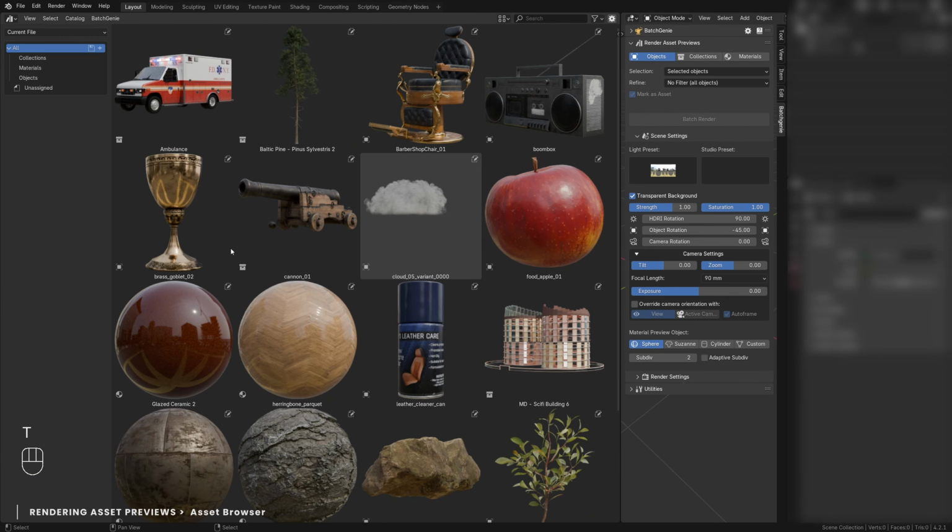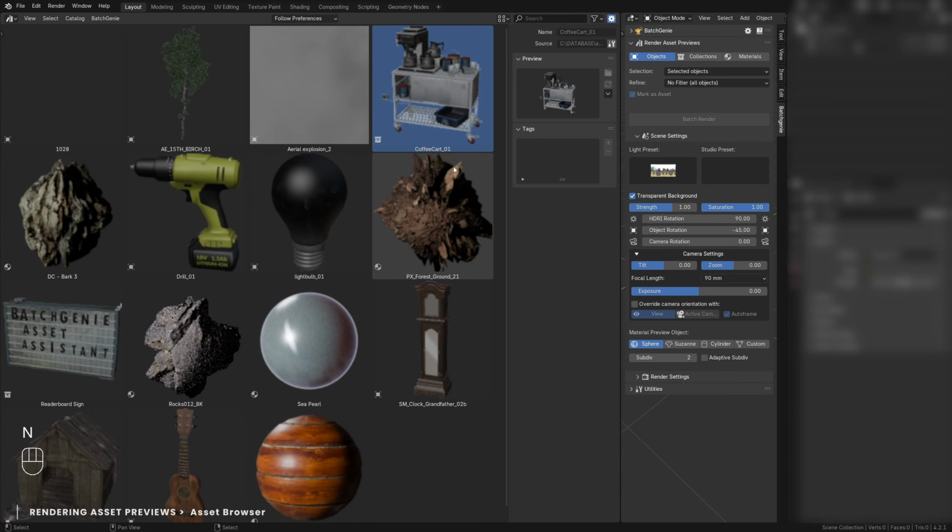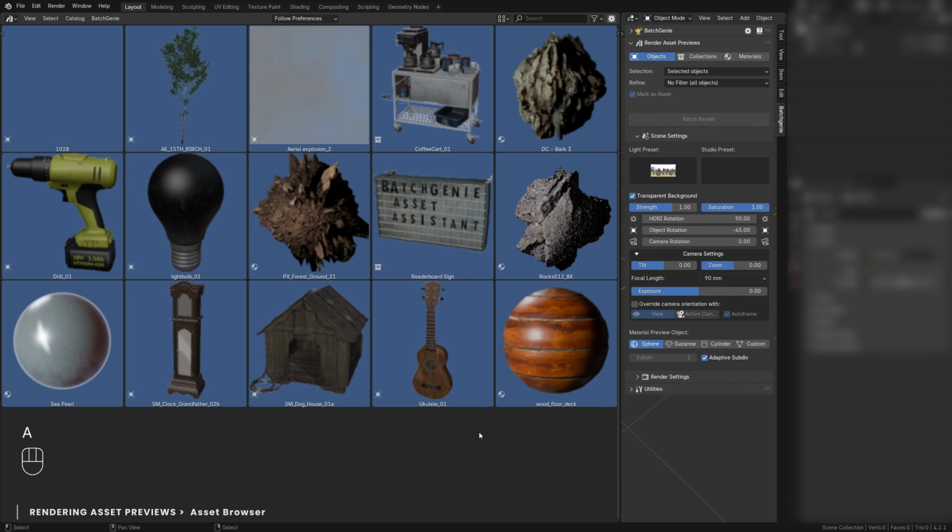Let's open up an external library that consists of multiple blend files to test it out. As you can see, these buttons are grayed out, and we can't edit them directly without opening each file separately. With BatchGenie, we're able to process these external assets just as if they were internal.